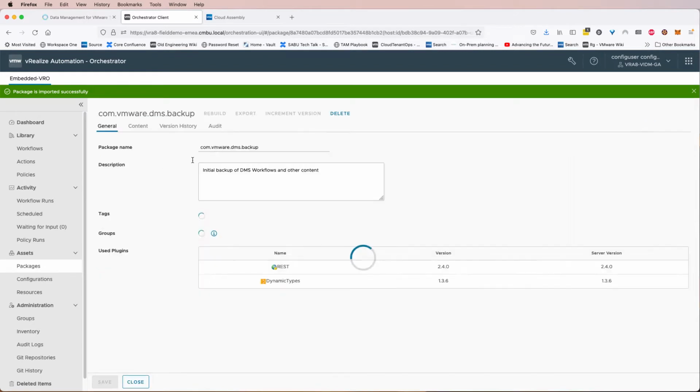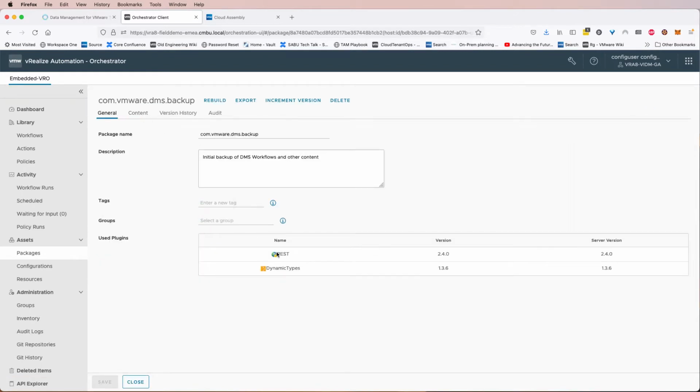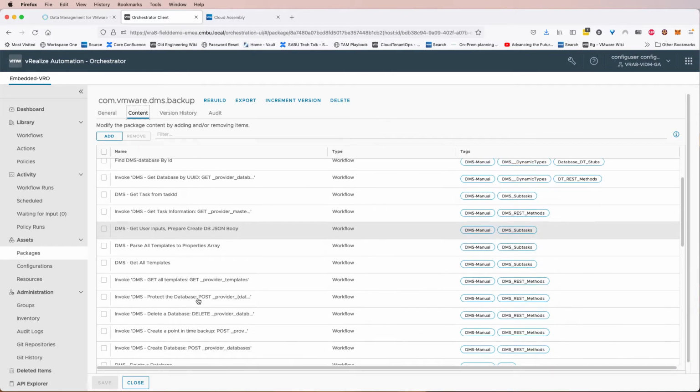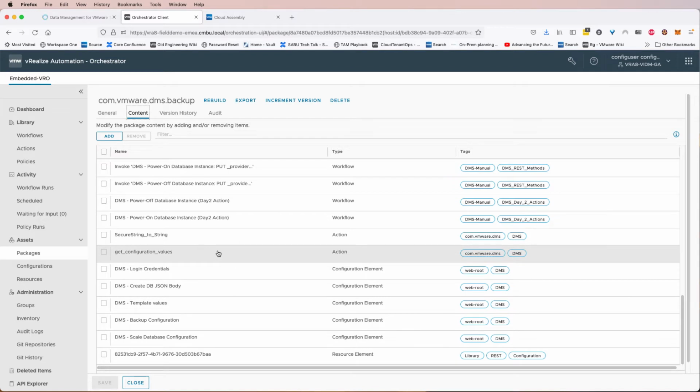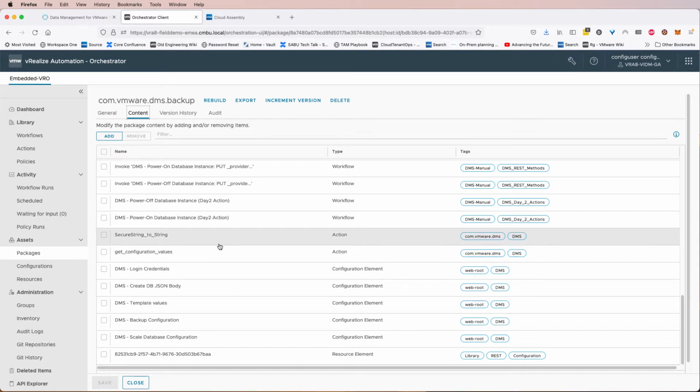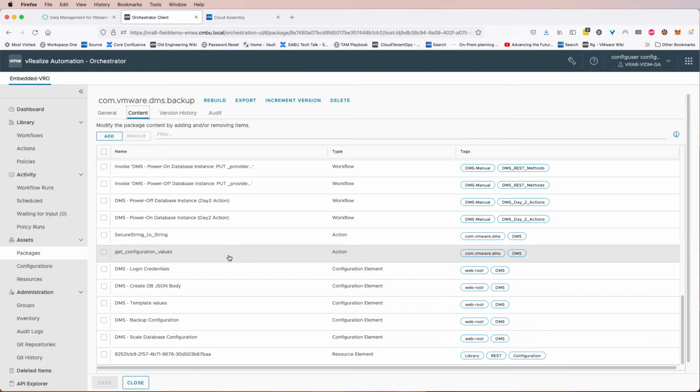Okay, so inside of this package, we've then got a number of REST objects and dynamic types that you need to be aware of, and content that's available as well in here. And this content is a number of workflows, which is most of the work. There's two actions that we use in there, and we'll talk a little bit about that later. It's configuration elements where we store some data inside of vRO itself, and a resource element.